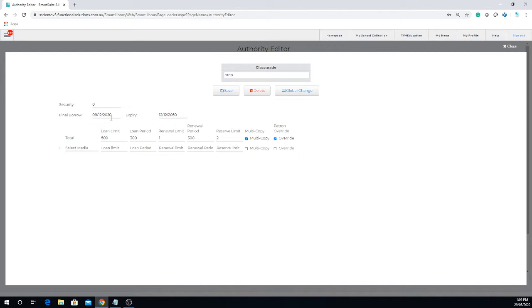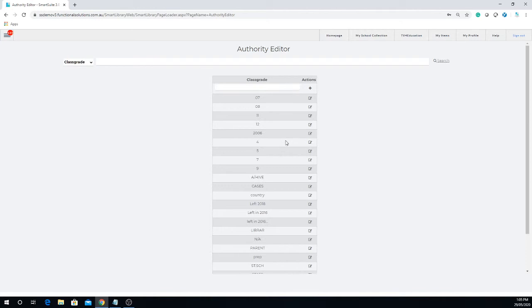You're always only worrying about the final borrowing date. Okay? And you can just go save, and that's it. And that's all there is to borrowing parameters. Okay? You can close out there, and then you can go ahead and work on the next one.